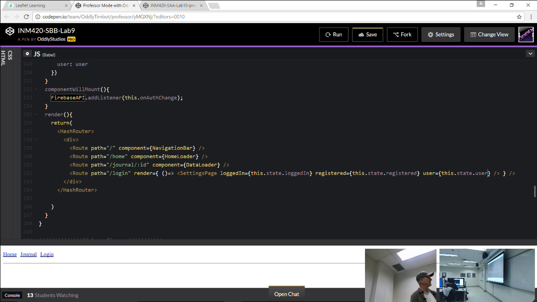So you see how this is working, guys? The information started in the Firebase API. We sent it over to the app, which is at the top of this whole chain. And now the app can give that information to whoever it wants. So it's going to give it to the settings page component. We can confirm if that worked.